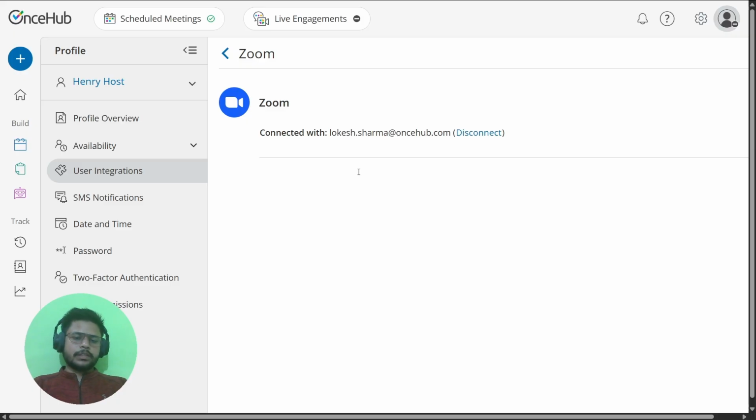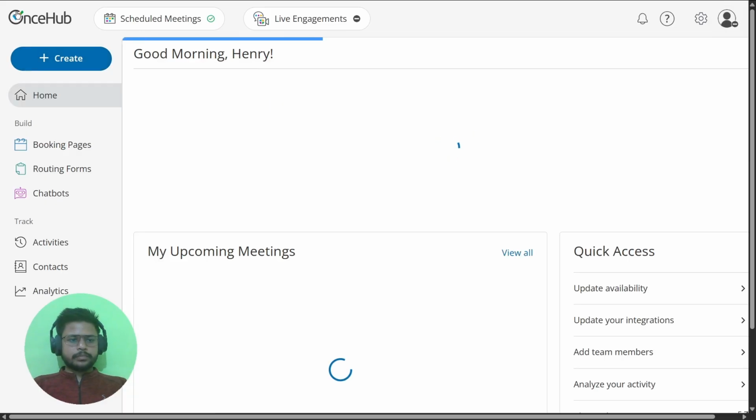So the next step is to verify that your booking page is actually configured to use Zoom as the meeting location. Having Zoom connected to your OnceHub profile alone is not enough. The relevant booking page must also be configured to use Zoom as its conferencing location. And here's how to check.